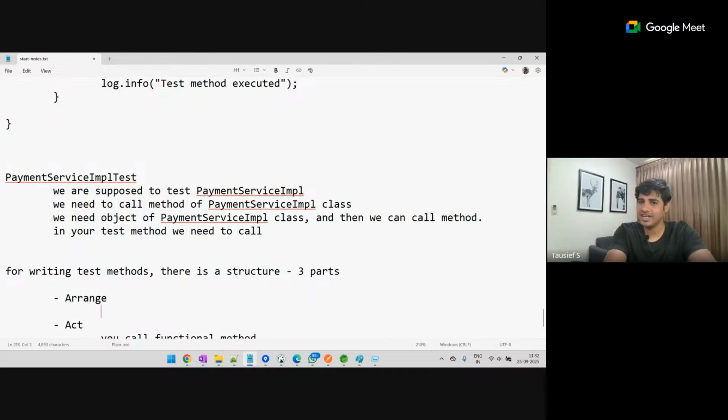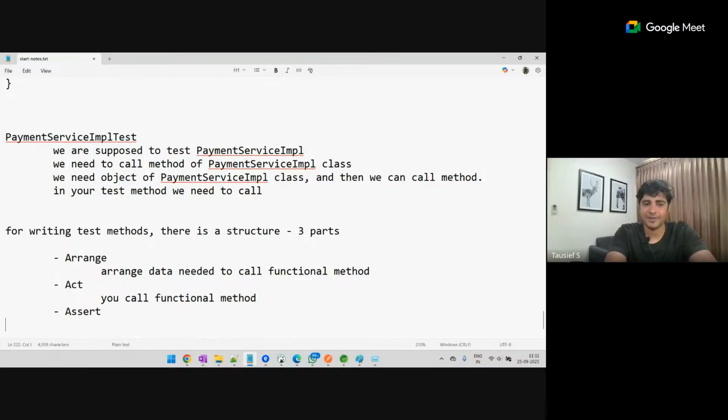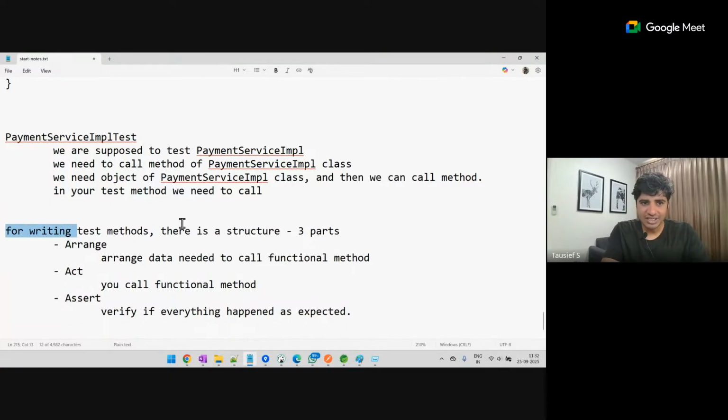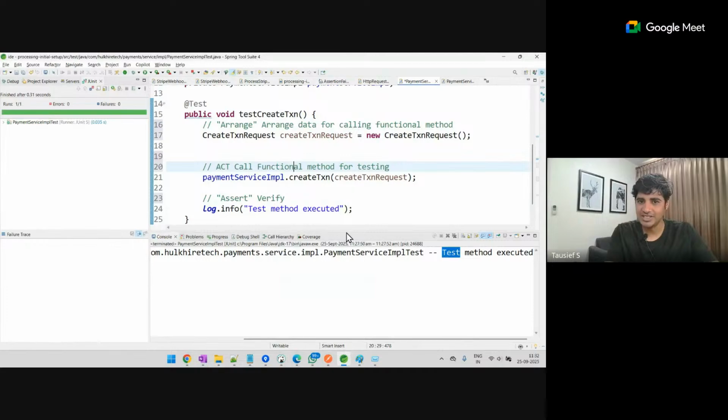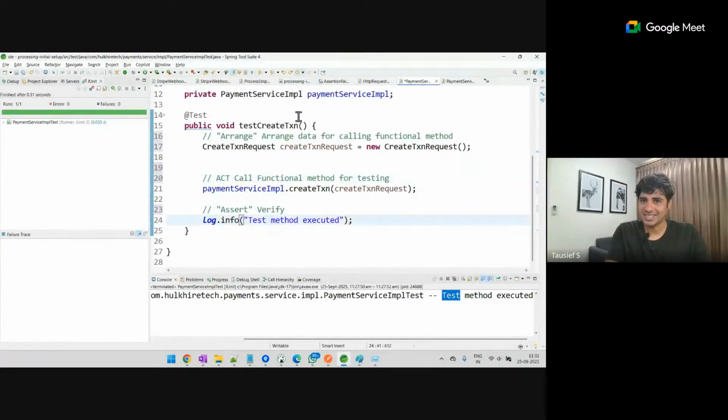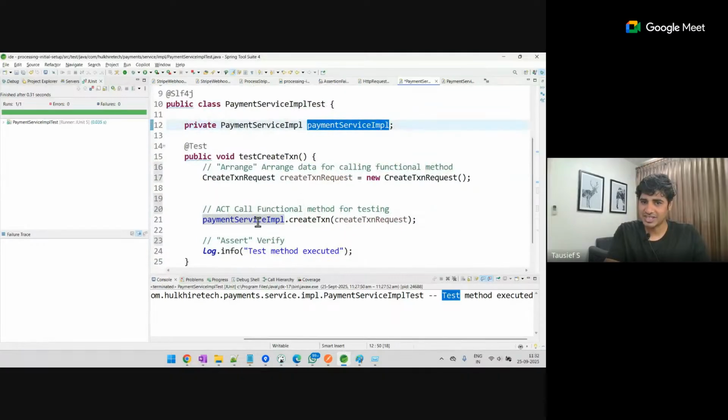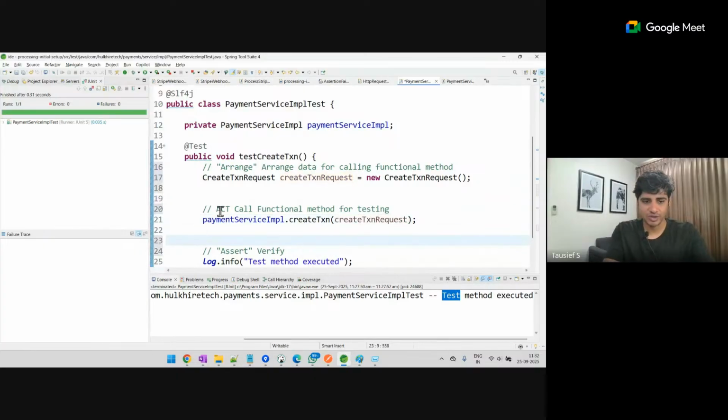Arrange the data. Arrange the data needed to call the functional method. And assert is verify. Verify if everything happened as expected. Okay, fine. So this is the next topic. Your test methods need this kind of structure. When you convert it into code, basically it means this only. We want to test this class, which means we need to call the methods of this class with certain data, and then we need to get some results. Okay, fine. So I think this is clear.